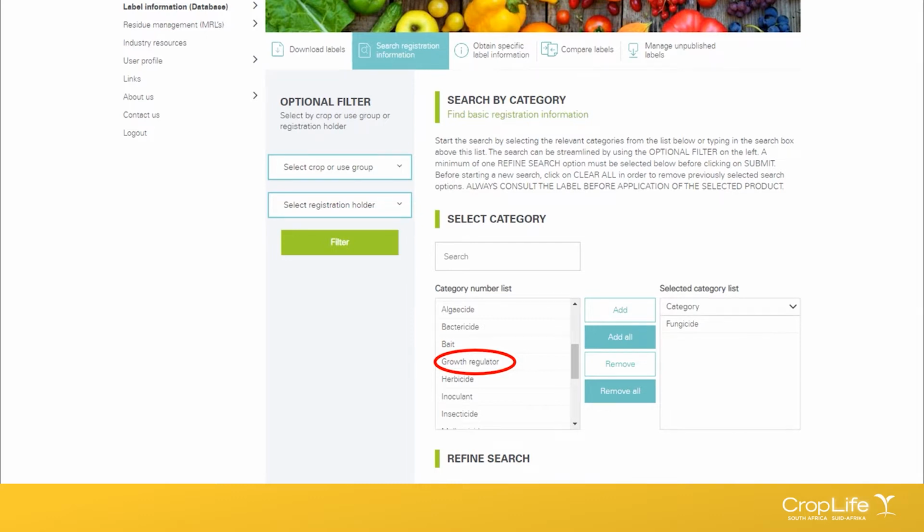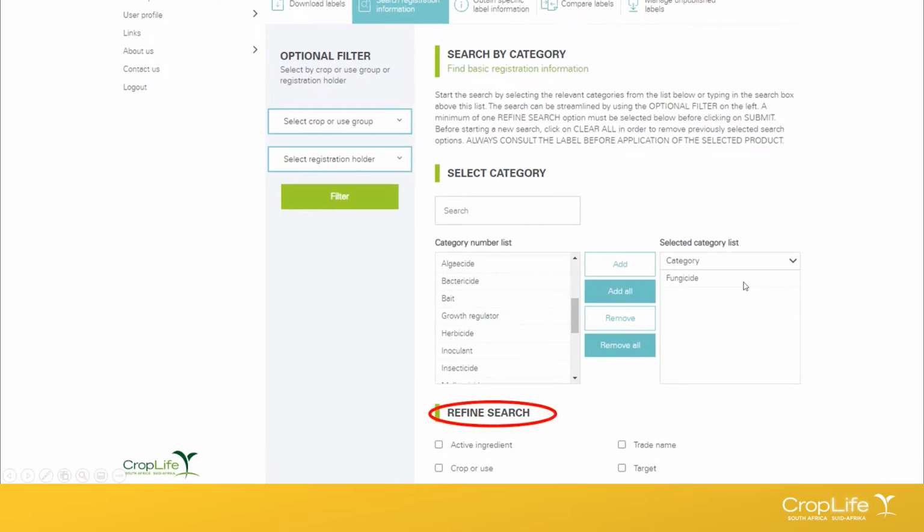Again, all your searches will be available here on the left-hand side, and what is available on the right-hand side is what you will see in the report. Next, you'll have to filter further, so you need to do a refined search, and you can do so by selecting any one of the below options there.